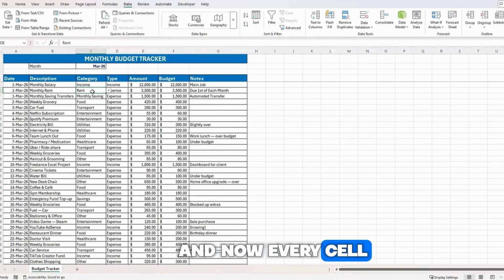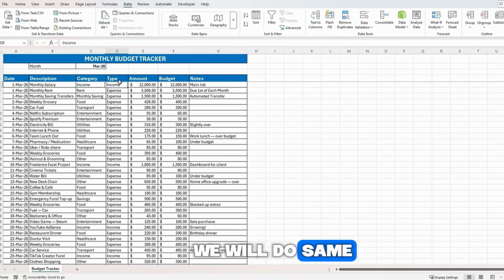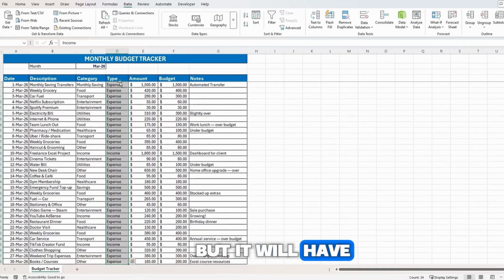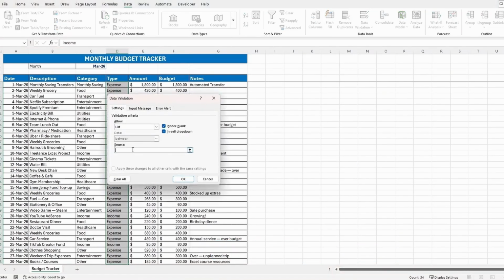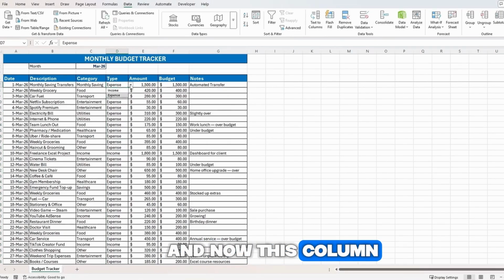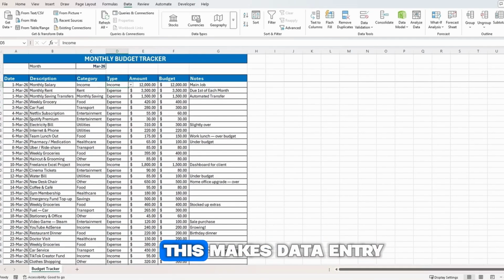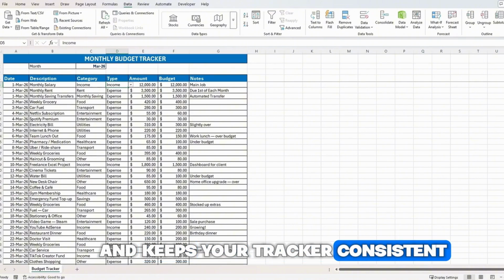And now every cell in this column is a drop-down. No more typos, no more inconsistencies. We will do the same with column D, but it will have only two options, Income and Expense. We will click OK. And now this column is also a drop-down. This makes data entry so much faster and keeps your tracker consistent.